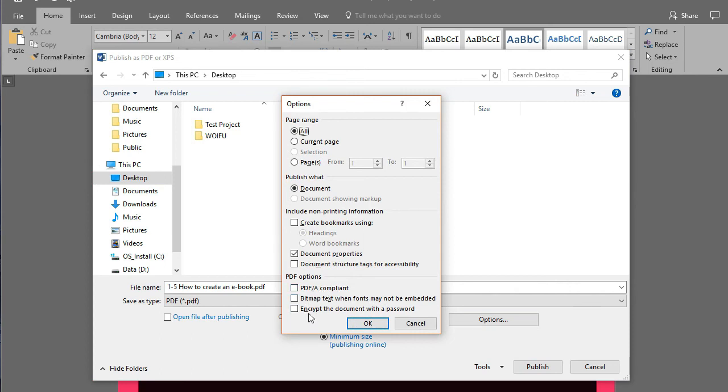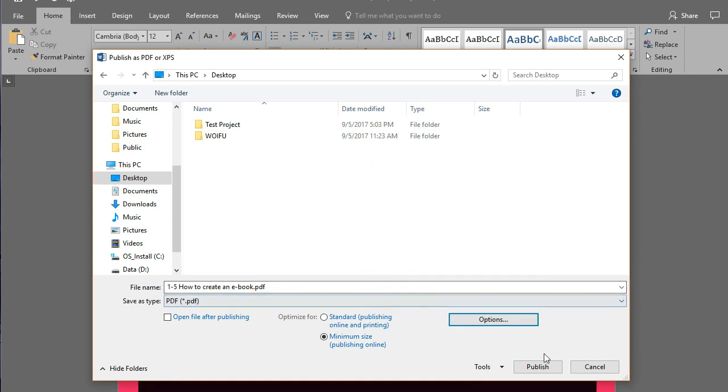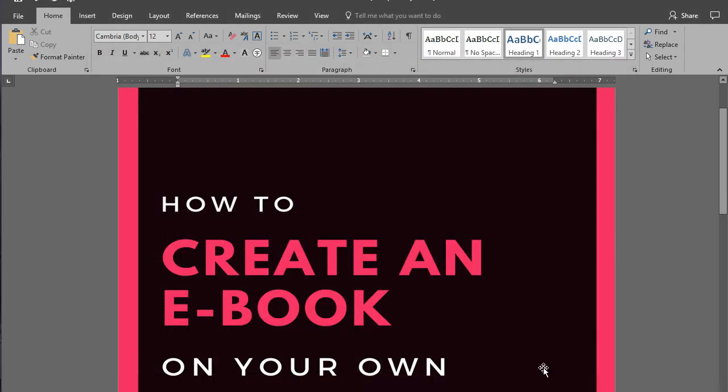Under PDF Options, tick on the box that says Encrypt the document with a password. Then click OK. A window will pop up asking you for your password. Type in your preferred password and re-enter your password. When you are done, click OK. Then proceed to click Publish. Your document is now saved in PDF version and is secured.